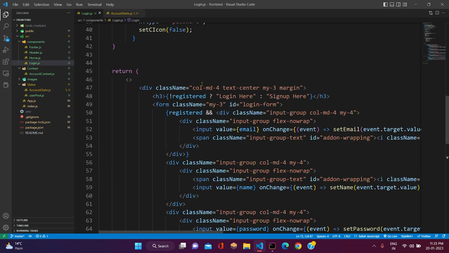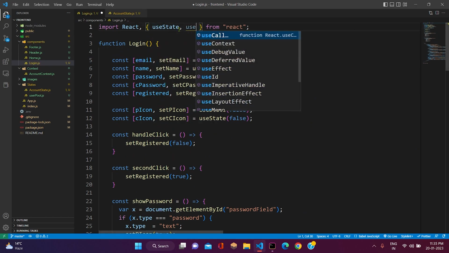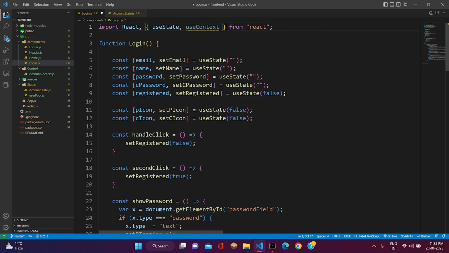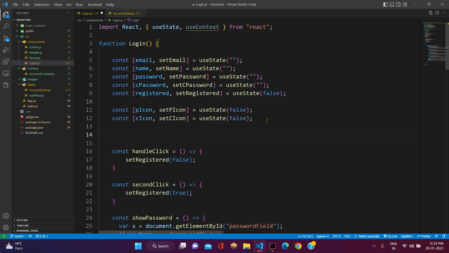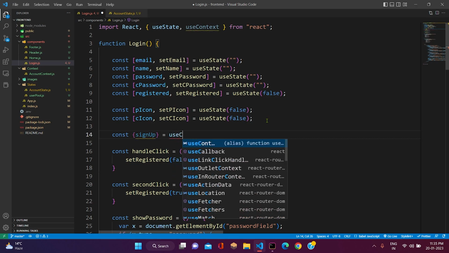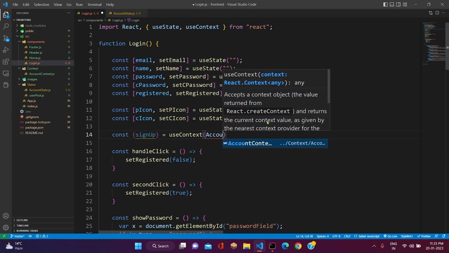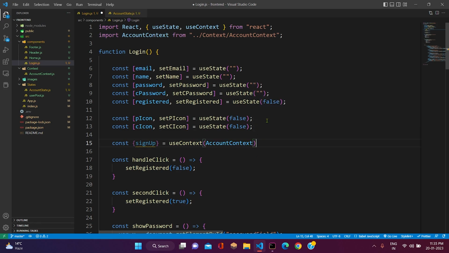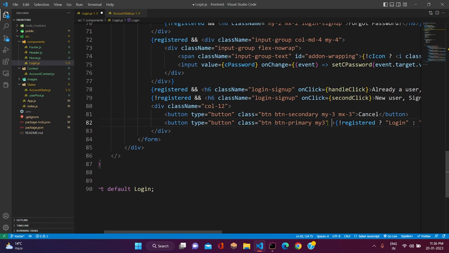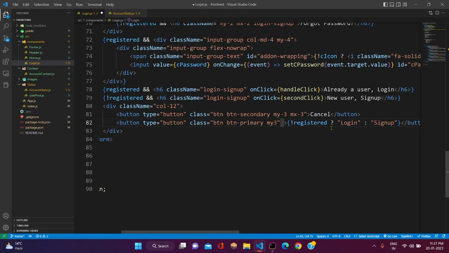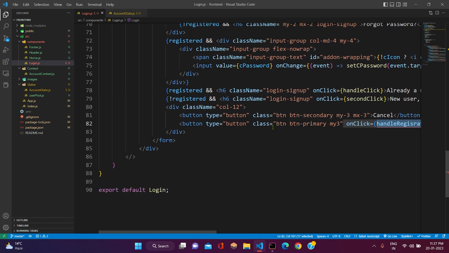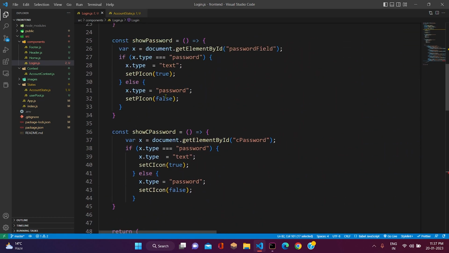Now in the login.js file we have to import useContext, and here we will write const signUp equals to useContext, AccountContext. Yeah, it is imported. So now let us add an onClick listener here. So onClick, handleRegistration. Let me copy this, and here we will create the registration functionality.